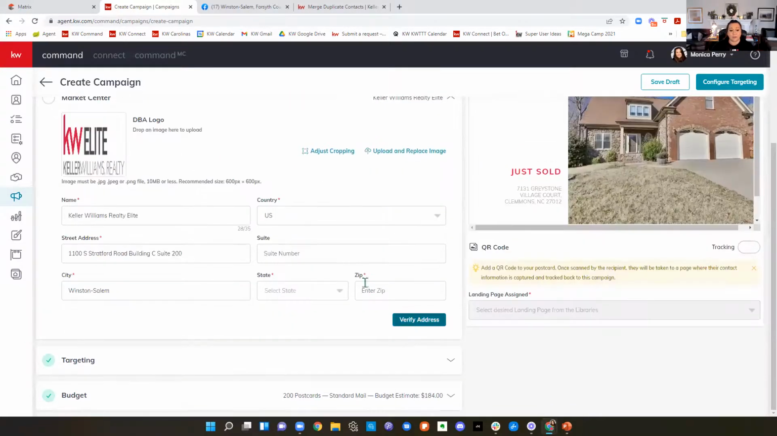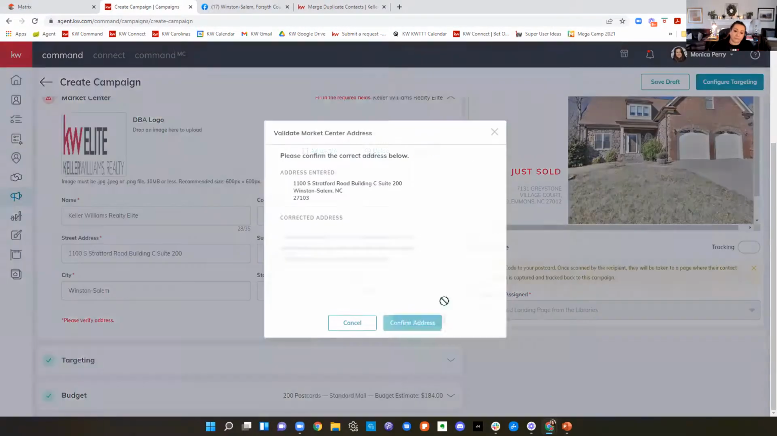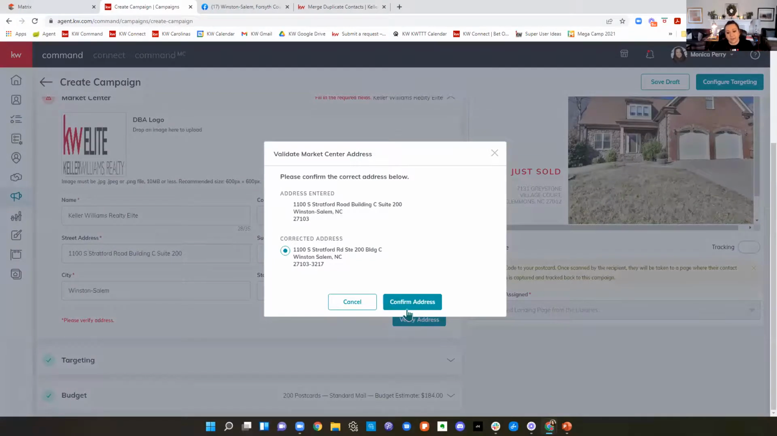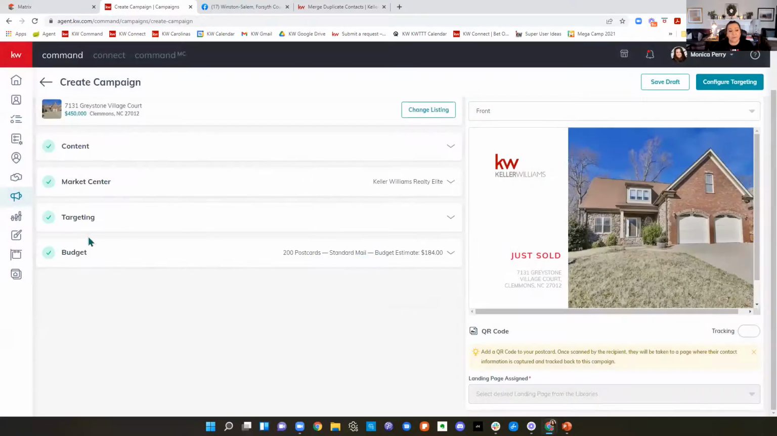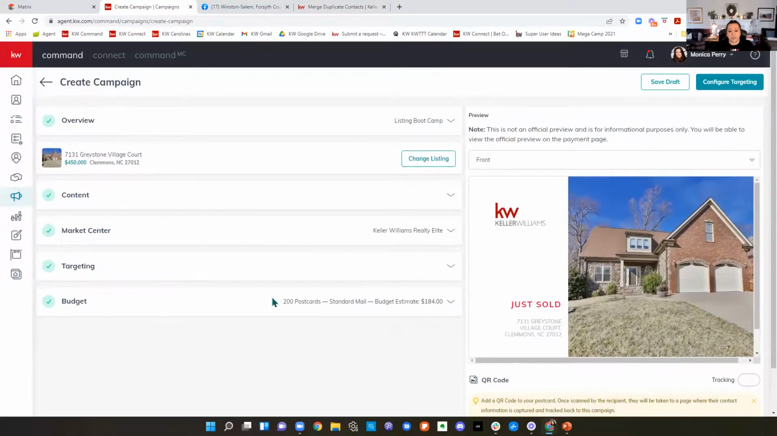So we got to open up Market Center. Okay. Got my DBA logo here. I got to fix this. It's not pulling in my state. Get NC. My office is 27103. Got to verify the address. Yes, that's the address. Thank you. Now I have check, check, check, check, check.